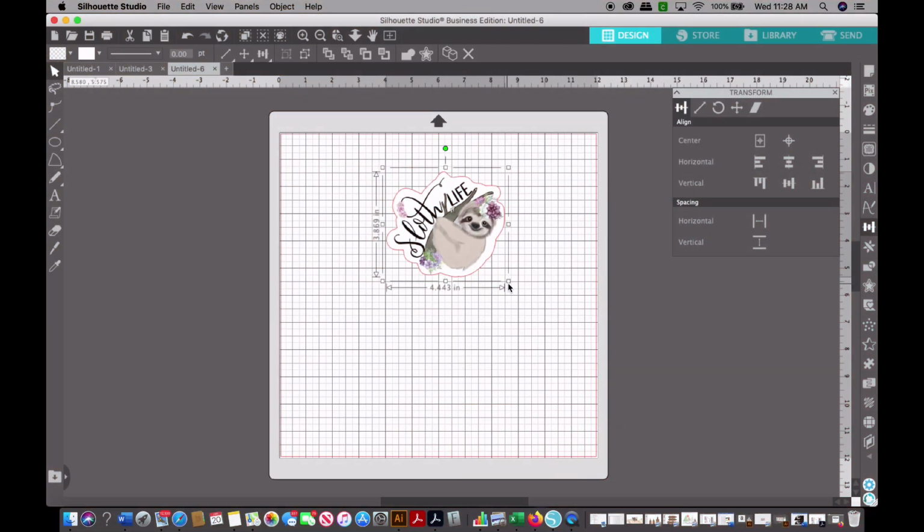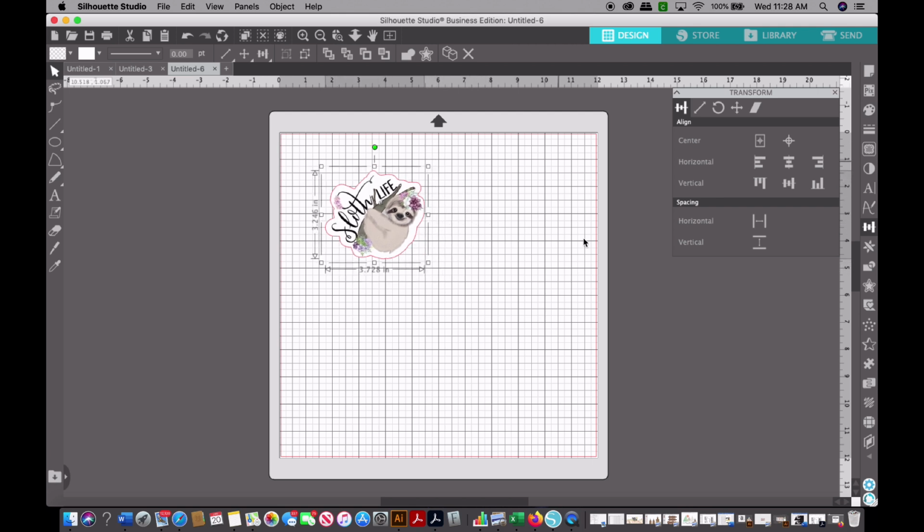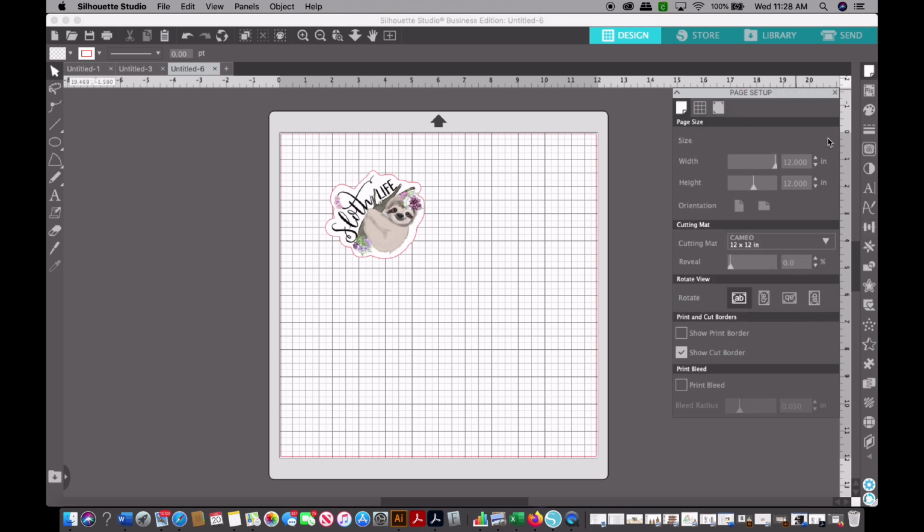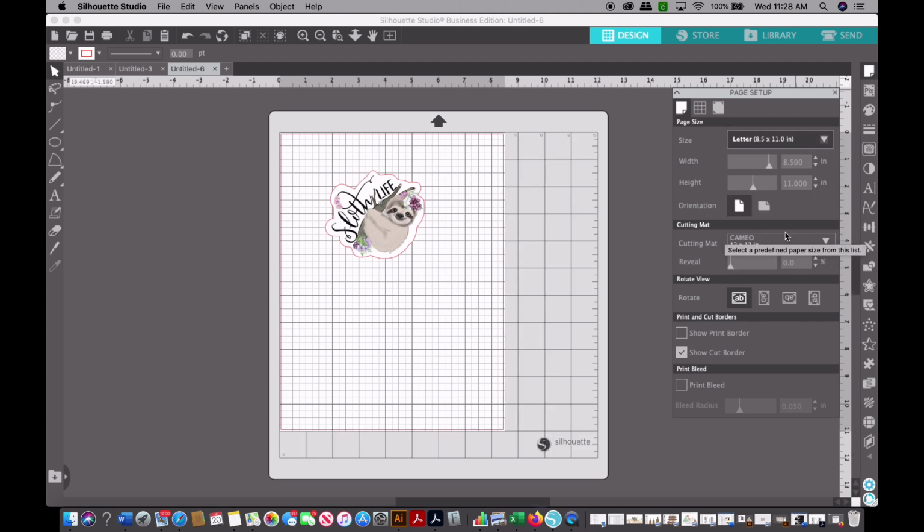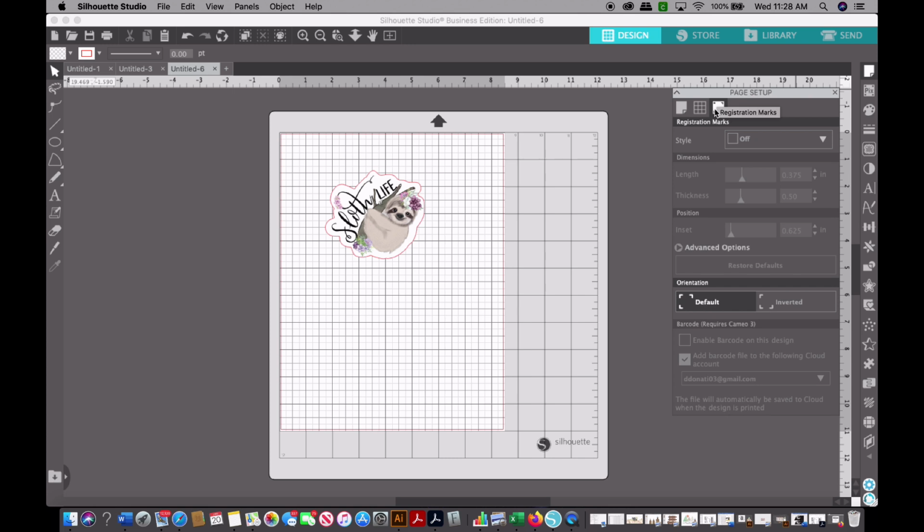So now that we have our image ready to print and cut, I'm going to show you guys how I set up my print and cut page. So I will come over here and select the page setup like I showed you guys in the beginning. Scroll down to the letter option. And then we have to put the registration marks on the page. This is how your machine is going to know where all your images are on your page. So currently they are off.